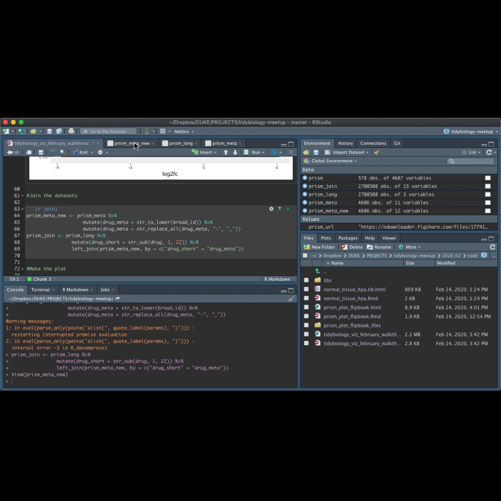But if they were identical, it would have given the same. If we ran clean names on two data sets, and they had identical names, it would have been the same. Yes, exactly, because clean names is just a function that looks for something and changes it to something else. Cool.